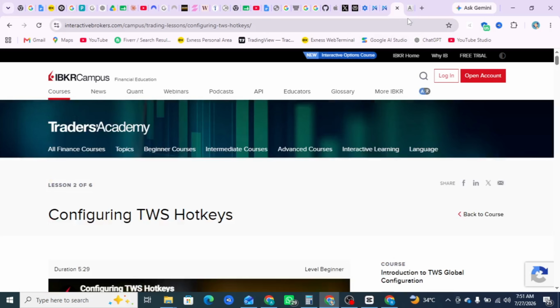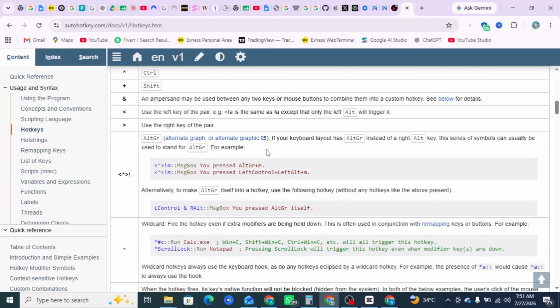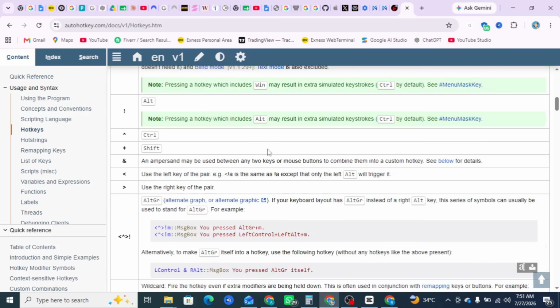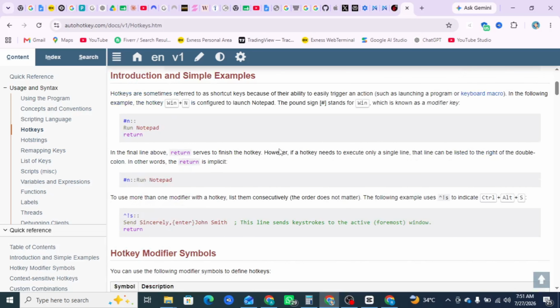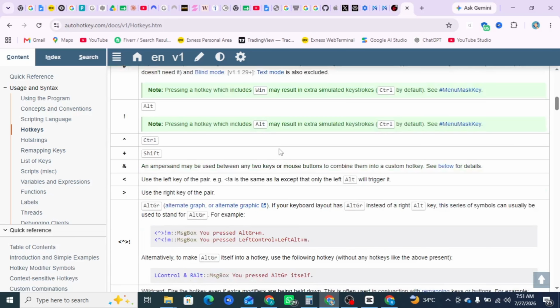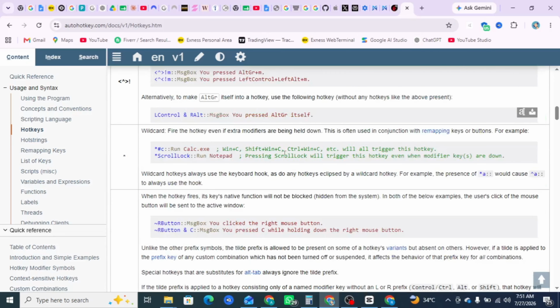Step 2. Know exactly what you can assign. You can map any single keystroke or a combination using Ctrl and Shift with one of the 26 keyboard letters to specific order creation and transmission commands.